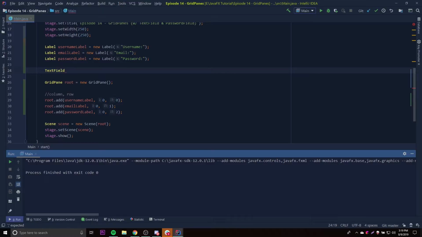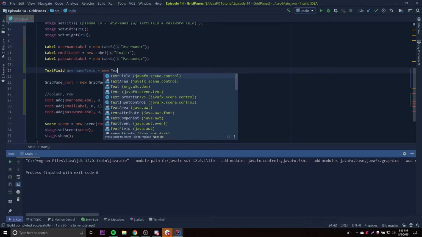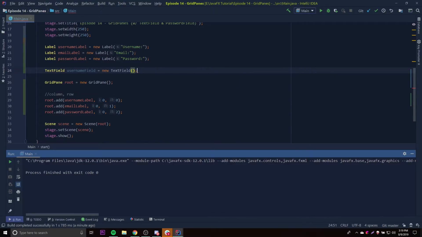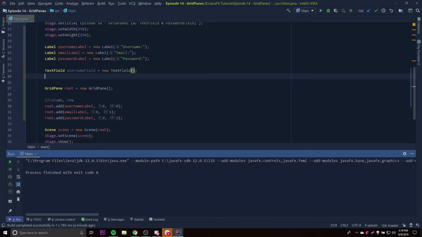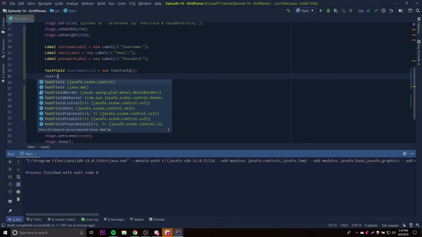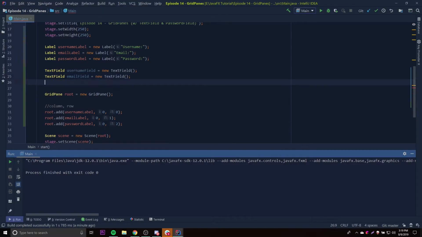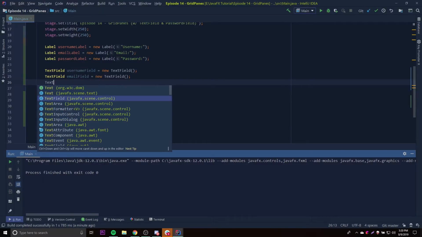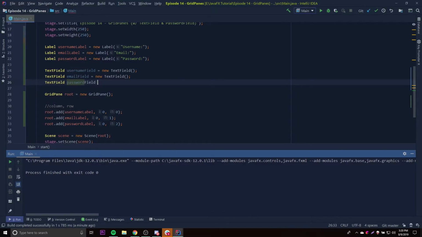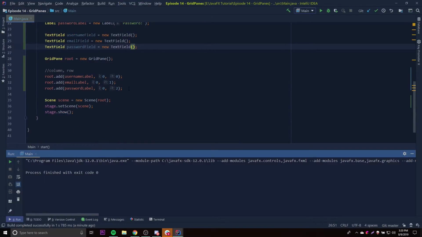So yeah, username field is equal to new text field, okay? And a text field is just a simple text box that you can use to allow the user to input information. And you'll see how this looks in a second when we add it to our GridPane. So let's add one for email. Email field is equal to new text field. And then the last one, password field is equal to new text field, okay?